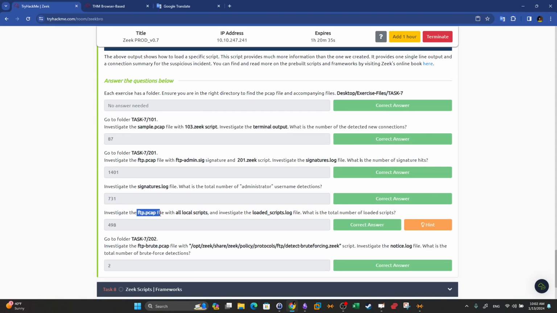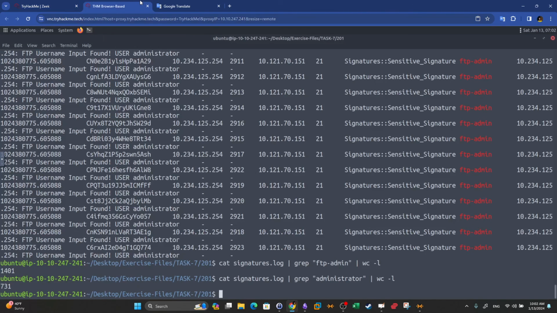Okay, investigate the pcap file now, but with all local scripts. And investigate the loaded scripts log. Okay, so here we can say zeek -C -r and then ftp.pcap and say local. Remember earlier in the video, guys, I told you that if you want to invoke all the local scripts, you can use the keyword local. It's going to apply all the local scripts in the Zeek installation, and if one of these scripts generated an event, you will have a log file named loaded_scripts created.